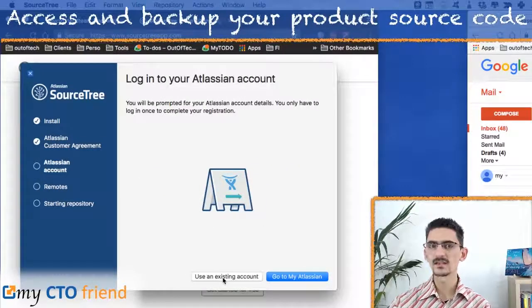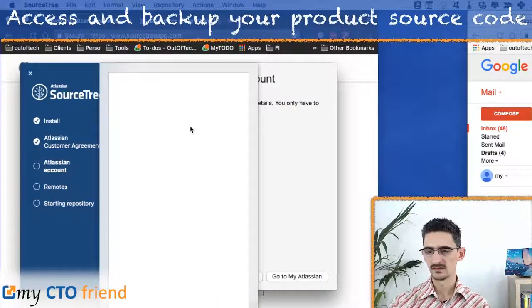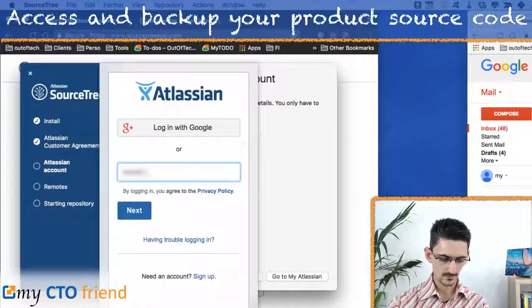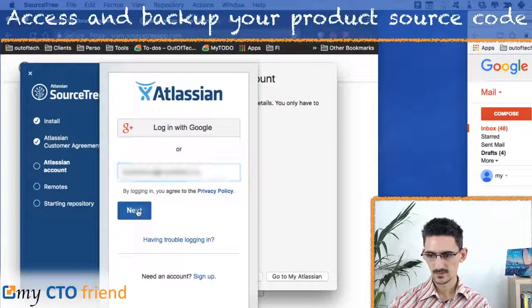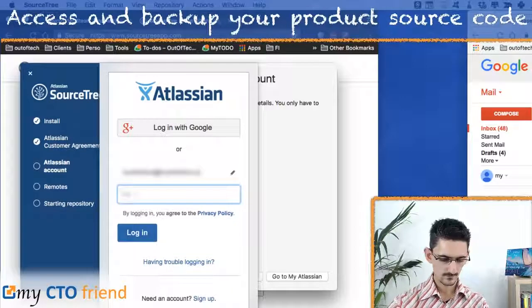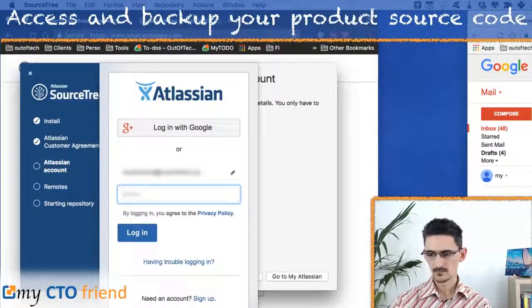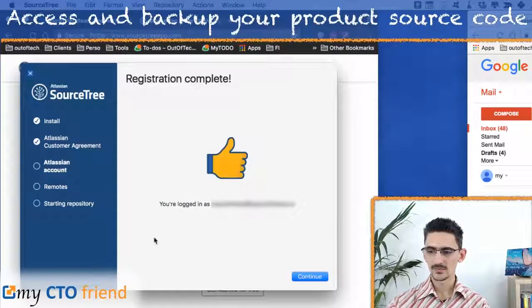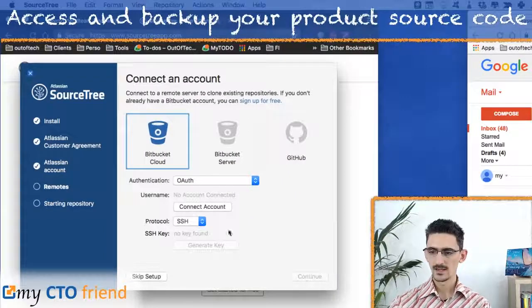Okay, I can use an existing account, which means that I already have my Bitbucket account and I can sign in with it. So let me connect with my CTO. Next. Perfect. So I'm now logged in to my account, and I can directly use the Bitbucket cloud infrastructure.